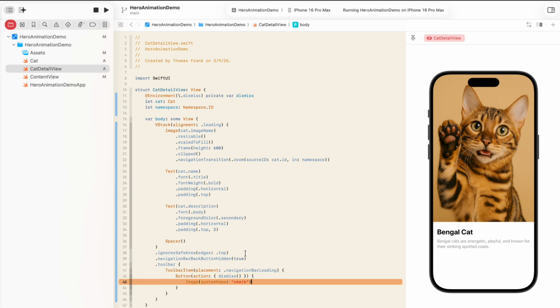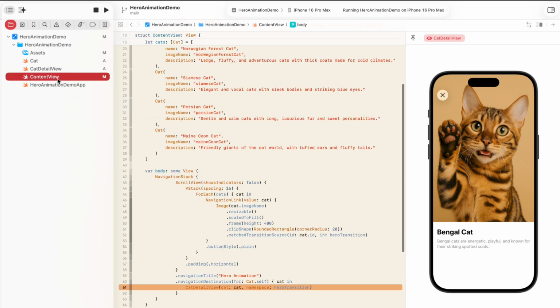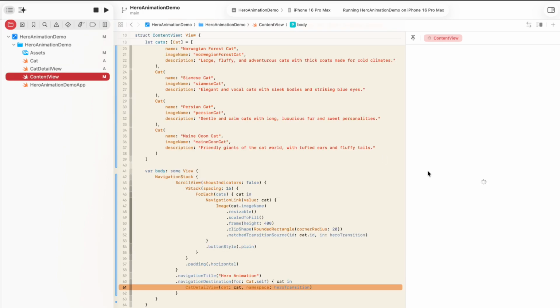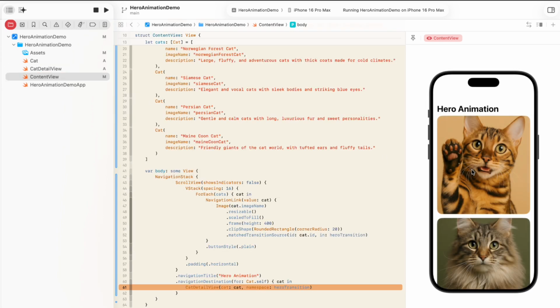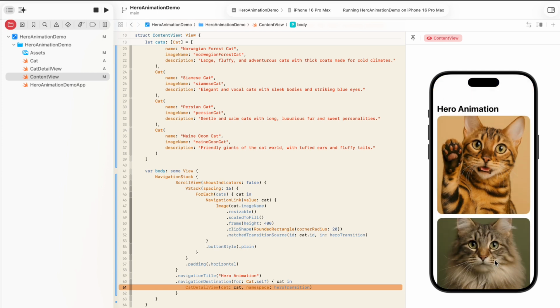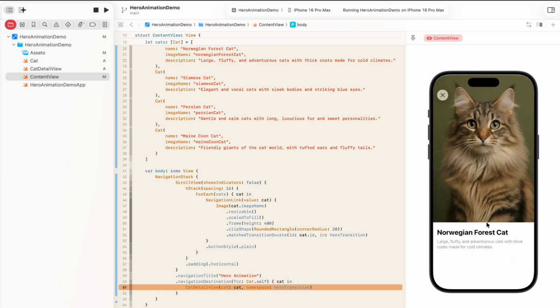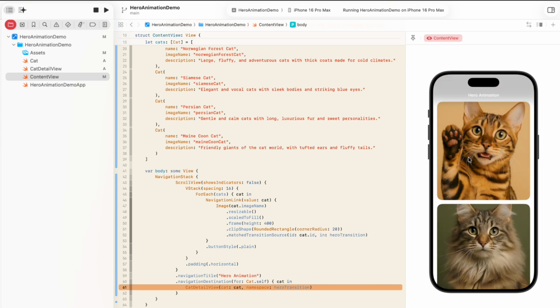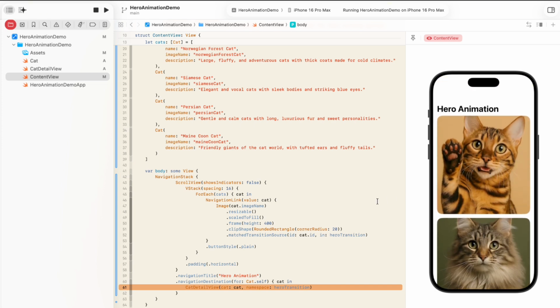Now, let's go back to the preview in the Content view and try it out one last time. When we tap on a cat card, the image smoothly expands into the detail view. At the top, we now see the close button, which feels more natural with this style of transition. Tapping the X mark dismisses the detail view, and the image smoothly animates back into place. It's a clean, polished effect that only took a few simple steps to set up.